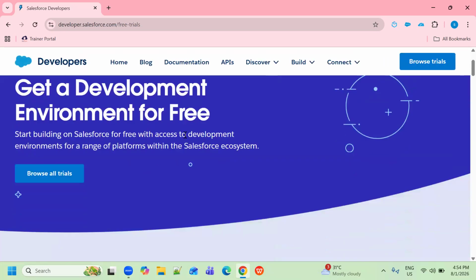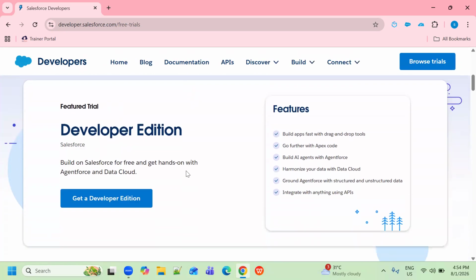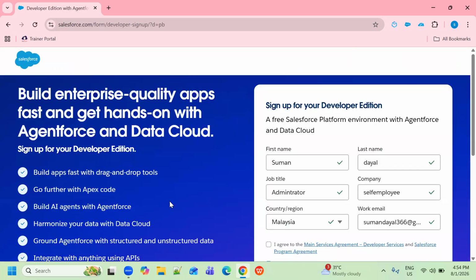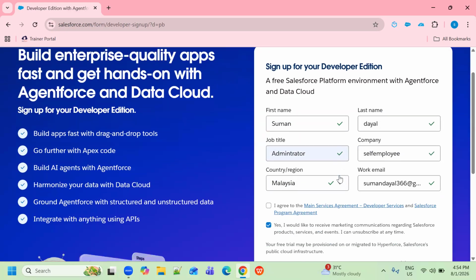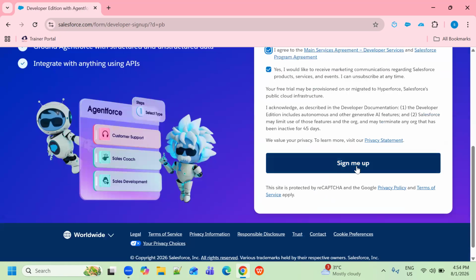As you click here, if you scroll down, you will see there is a Developer Edition available. Click on this button, "Get a Developer Edition." As you click here, it will land you on a sign up form. Here you need to fill in your information, like mine is already filled here: your first name, your last name, your job title, your company name, your region or the country where you are, and your email ID. After doing this, just check this checkbox for the agreement and click on the "Sign me up" button.